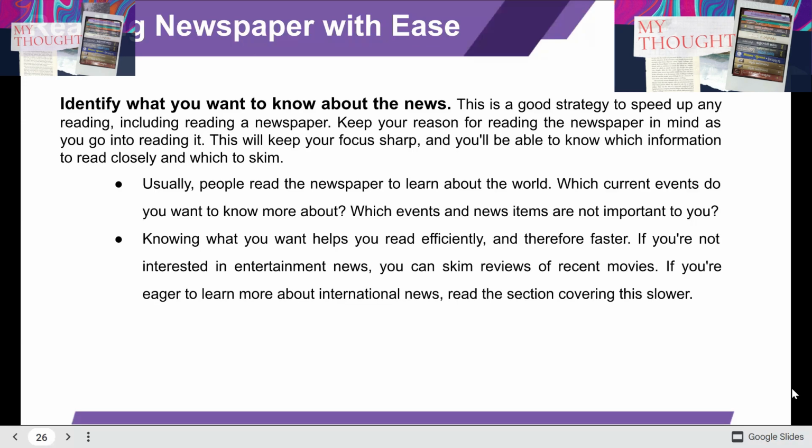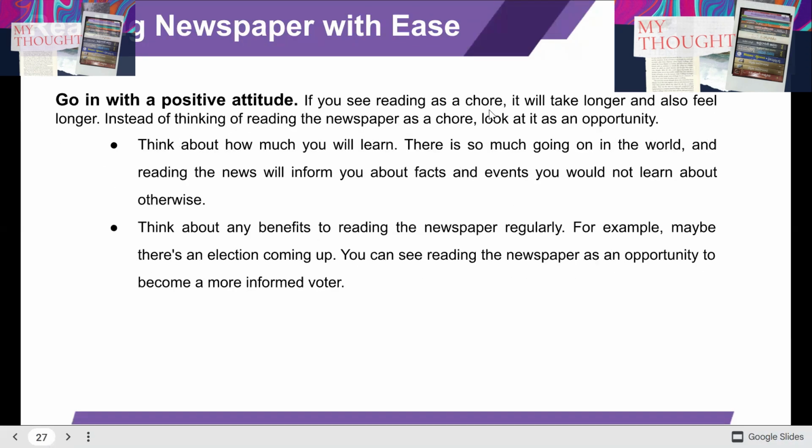Usually people read the newspaper to learn about the world. Which current events do you want to know more about? Which events and news items are not important to you? These are some of the questions which we have already discussed, like which is your favorite part and all that. Now go in with a positive attitude. Look for the good news.